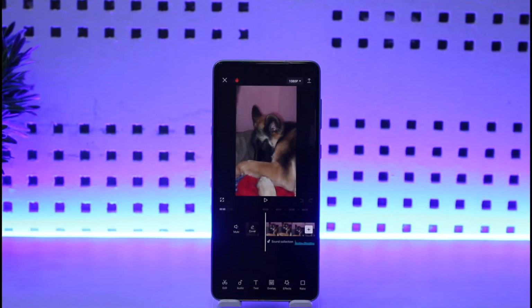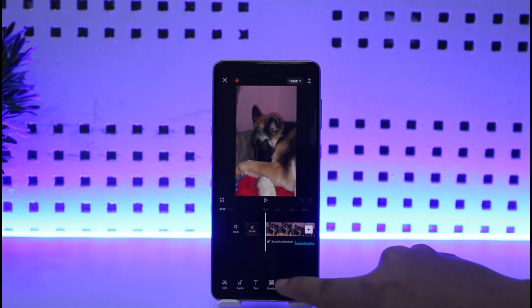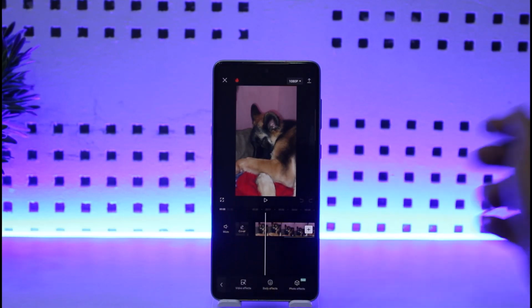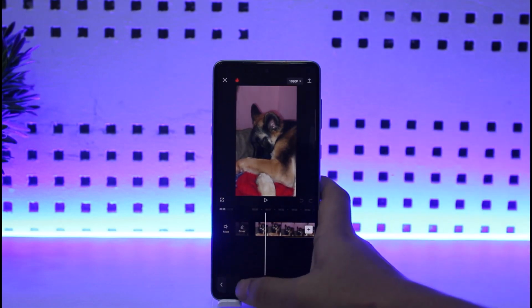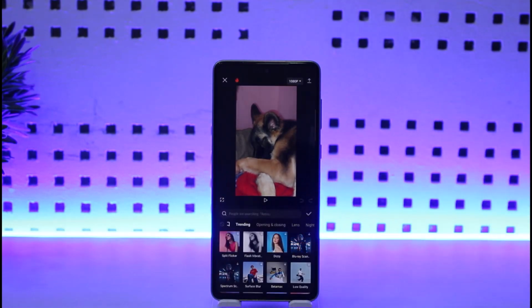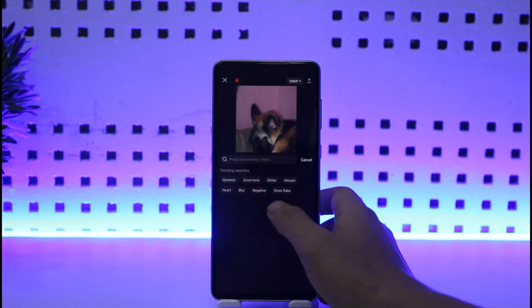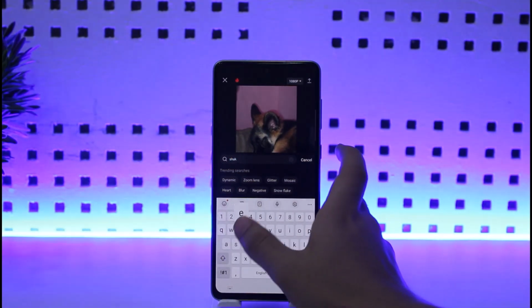Now here you can see various options, right? And you can see beside overlay the effect option. You want to simply select the effect option right here, and you can see various options. You can see video effects, body effects, and photo effects. You want to simply select the option that says video effects, and under video effects you'll be able to see various options, and from here you'll be able to search for shake effect. Here you can just simply search it from the search bar.